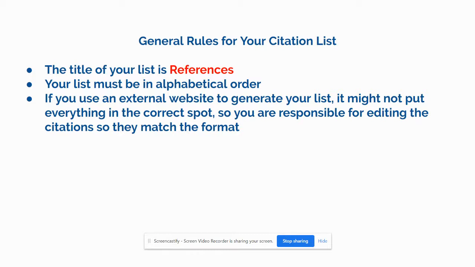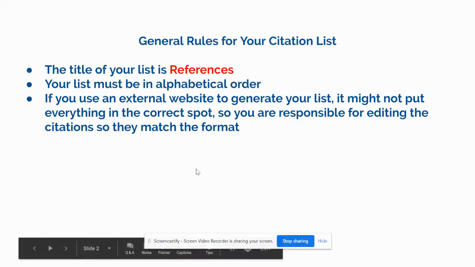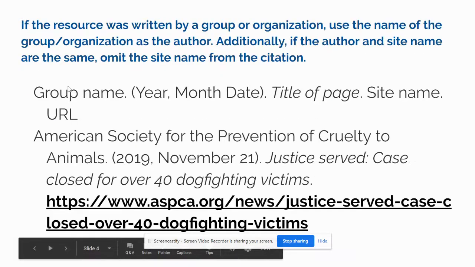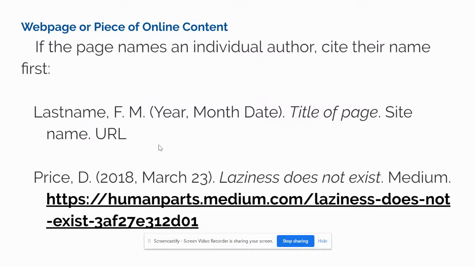There are external websites that you can use to generate your list, but they don't always pull from the right spots and put things in the right spot. So it is still your job to use your eyes, use your brain, look at the samples and make them match. So you're more than welcome to do that. It does save you some typing time, but then you do have to go through and edit your list.